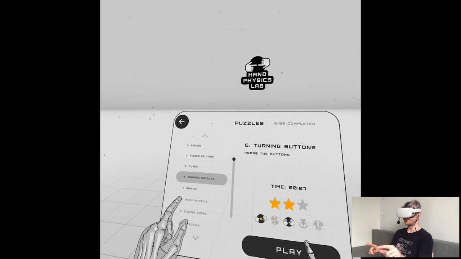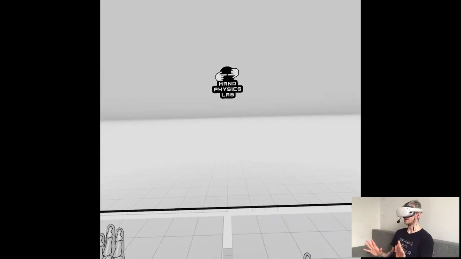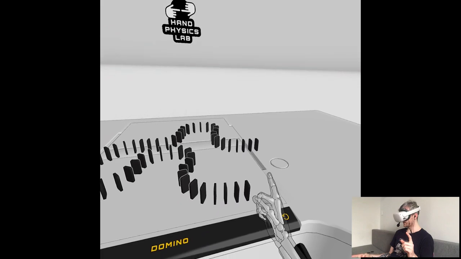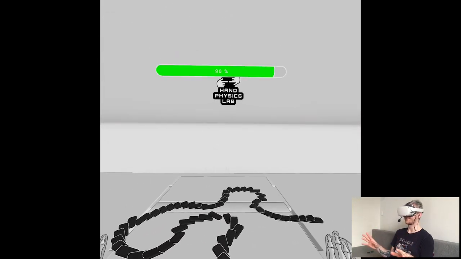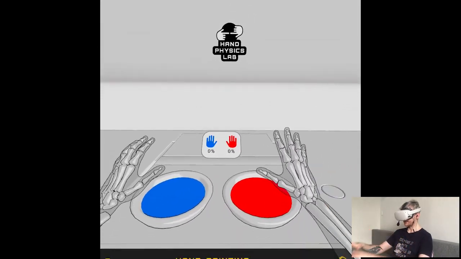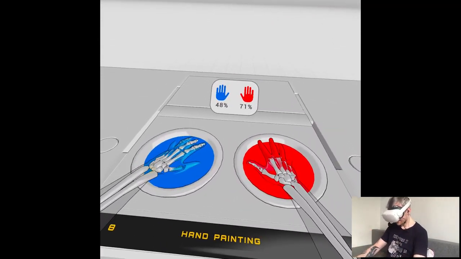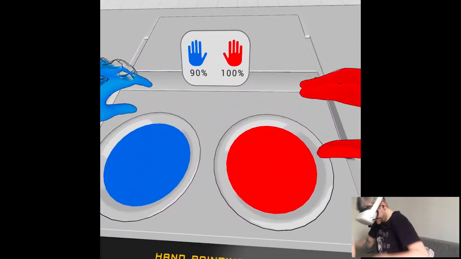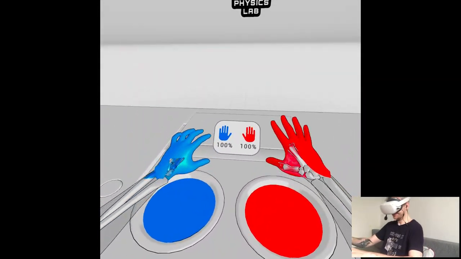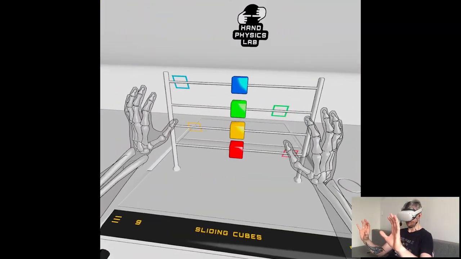Okay, so I'm just gonna play puzzles then. I guess till 10 is gonna be sufficient. So, yeah, I guess we have to turn. I mean, fall. I forgot the expression. Yeah, 3 stars. Hand painting. Tashi, tashi. Yeah, just. But get it in! Ah, yes. Sliding cubes.